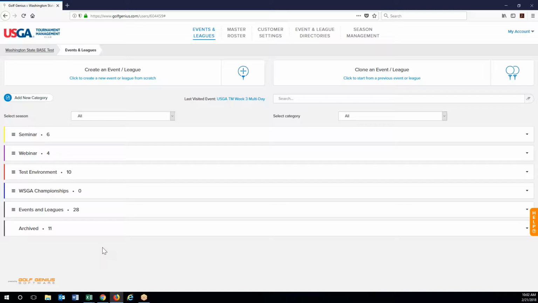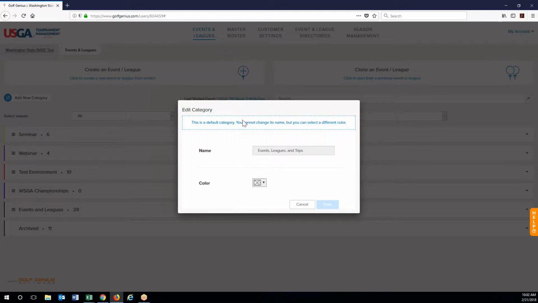For most of you, if you're brand new to the program, all that you will see under categories is events and leads and archived. These are kind of the basic ones. The archived one you can't get rid of, it stays there. The events and leads is a default one that it creates, but you can change the name to whatever you would like. So some options on how to do that is we can edit, and this will open up. So actually here is the default, so apparently events, leads, and trips is our default category, so it won't let us change the name, but we can change the color if we would like.